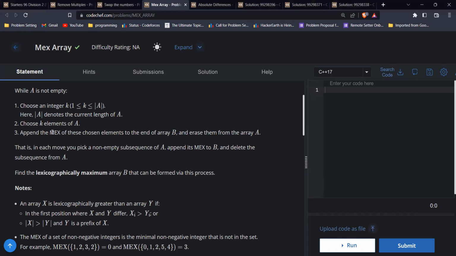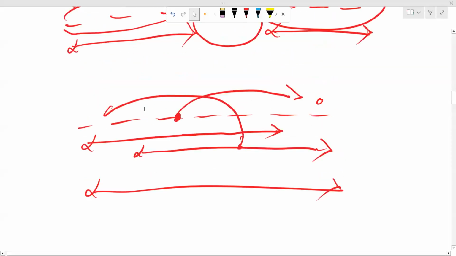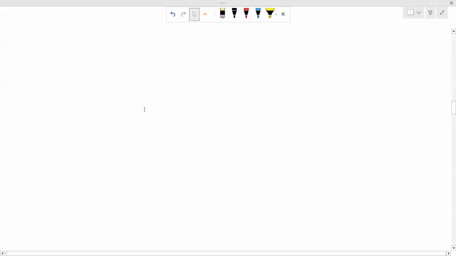So you append this max value, the max of these k elements, to your array B and erase those k elements from your array A. So finally, you will get an array B, right? You have to find what is the lexicographically maximum array B possible. Actually, this problem is just implementation. You don't have to use any algorithm, like the last problem.